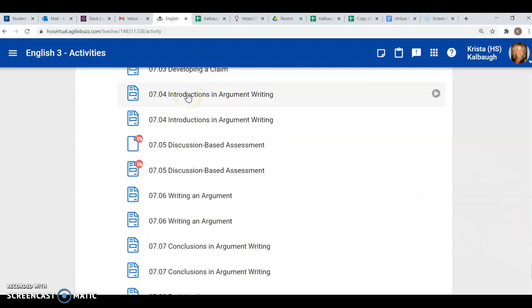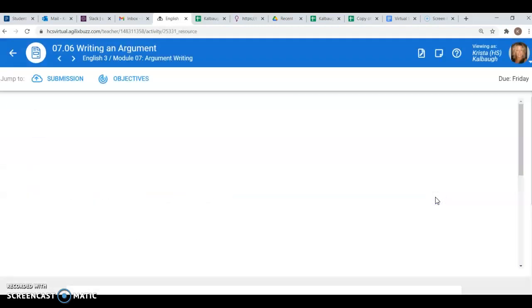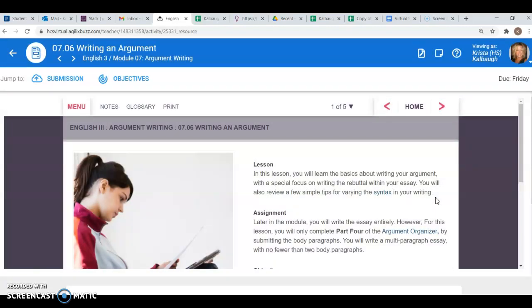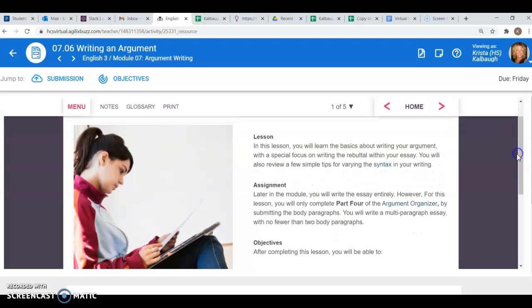In 7.04, you wrote your introduction. You have 7 to 10 sentences where you're grabbing the reader's attention. And at the end of that introduction paragraph, you have your claim, which is your thesis statement, as well as you've mentioned the counterclaim, how people feel opposite of you. Okay. Now you are getting ready to get into the meat of your essay, the meat of your sandwich. And that's 7.06. And that is where you are writing your argumentative essay. Okay. So let's take a look at 7.06.